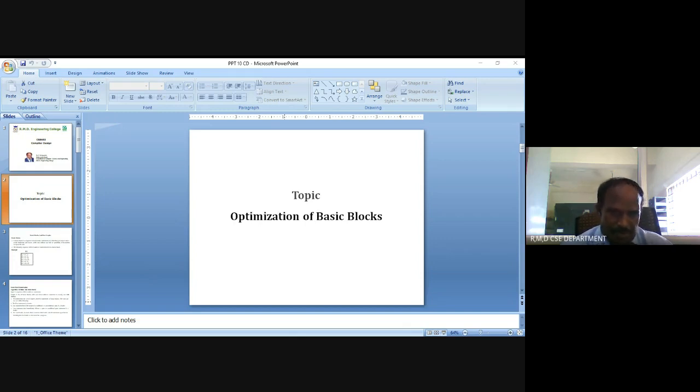Renaming of temporaries. For t equal b plus c, where t is a temporary name, we can rename it to u equal b plus c. So renaming can be used for temporary variables. Interchange of two independent adjacent statements: t1 equal b plus c, t2 equal x plus y can be interchanged without any modification or any major change.